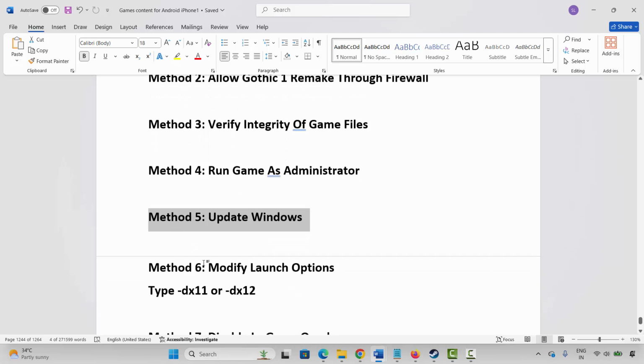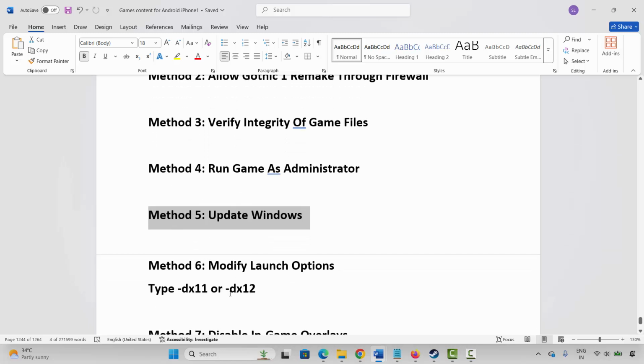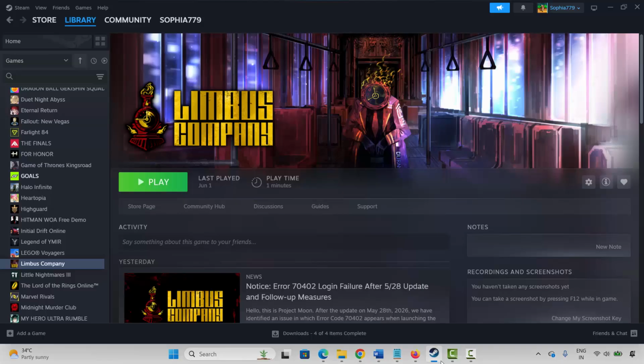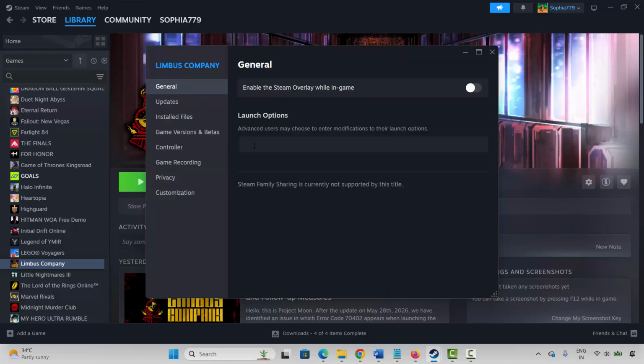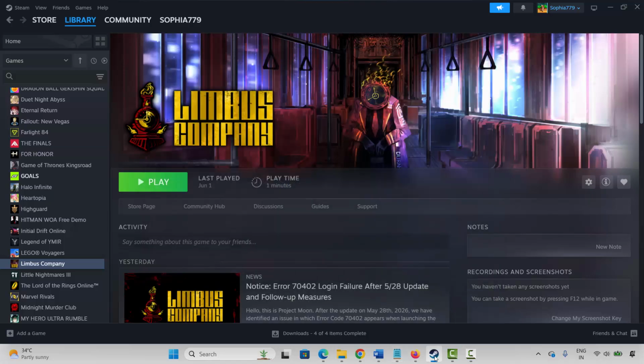Next is to modify launch option. So for that you have to go to Steam under library section, select your game, right click on it, click on properties. Under general in the launch option you have to type -tx11 and then try to launch the game and check if it's working. If it doesn't work, come back again, type -tx12 and then try to launch the game and check if this helps to fix the issue. If this also doesn't work, come back again, remove the launch option and move to the next method.